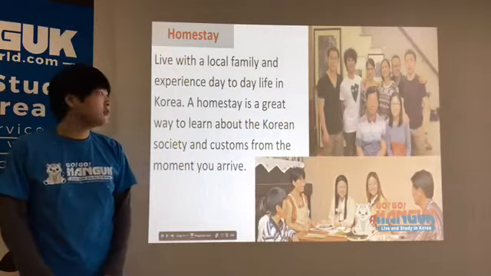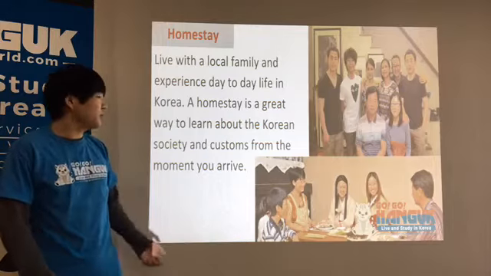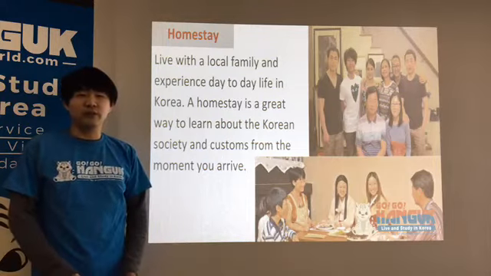Next is a homestay. With a homestay, you'll be living with a Korean family, and you get to experience Korean culture right from the get-go, right from the moment you arrive in Korea.